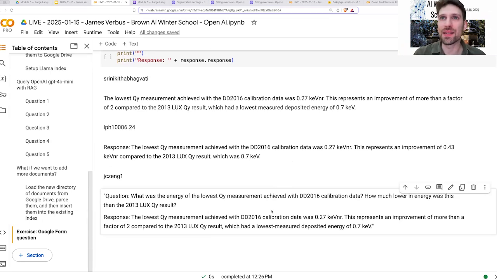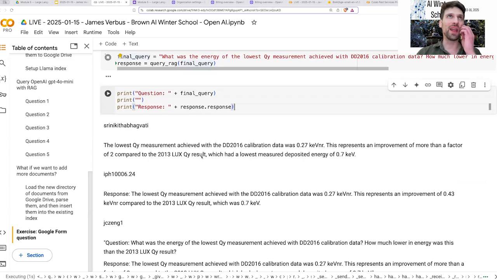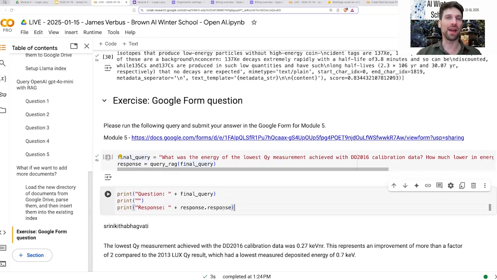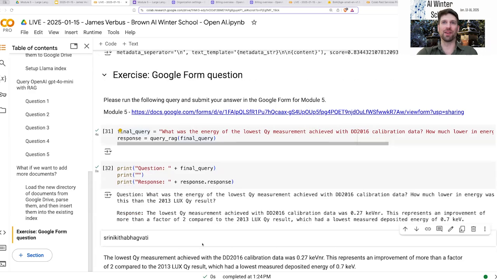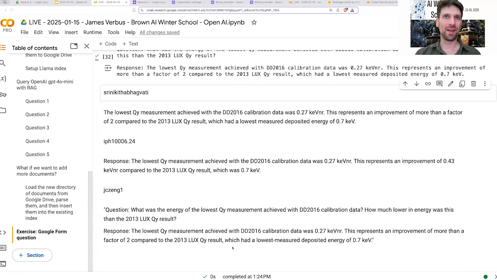And then the third response I see is very similar, and it talked about a factor of 2. So I'm going to run the query and see what I get. And presumably, hopefully this notebook is still running. I should get something similar. Yep. So the lowest QY measurement achieved was 0.27, which is a factor of 2 improvement compared to the 2013 LUX QY result, which had a measured energy of 0.7. So as you can see, all of these responses are consistent with each other across everyone that ran it.